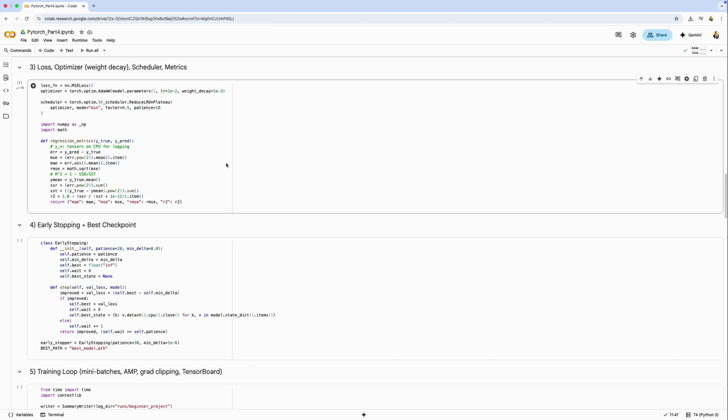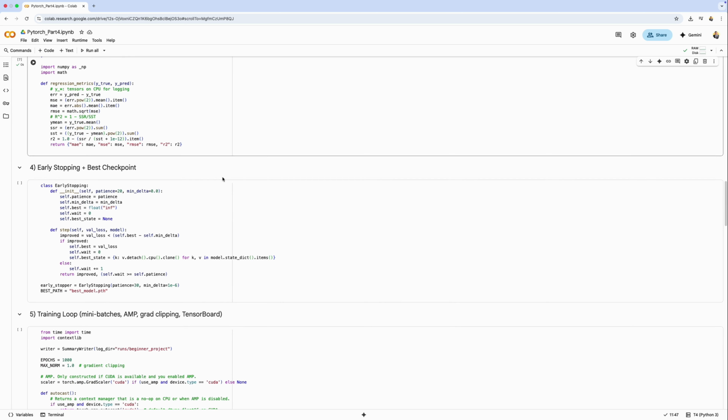You'll notice the metric function expects CPU tensors. That's on purpose. Moving small tensors to the CPU before logging keeps GPU memory free and avoids blocking the GPU with light bookkeeping work. In practice, after each evaluation step, we detach the predictions, move them to CPU, and pass them into the metrics function. The function returns a neat dictionary, perfect for TensorBoard, so each value becomes its own time series. That way you can spot patterns like loss is dropping but MAE has stalled, or R squared starts climbing once the scheduler kicks in.